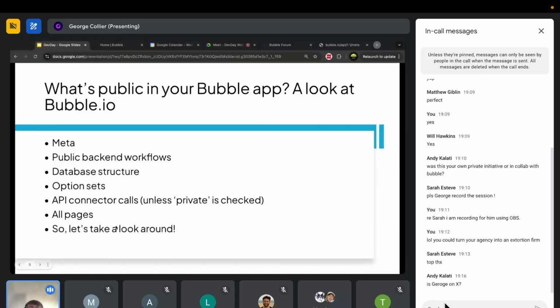The other thing is API connector calls. The URLs that you're making calls to, and part of the body information, are also public. So it's important that when you are using API keys, you make those private.